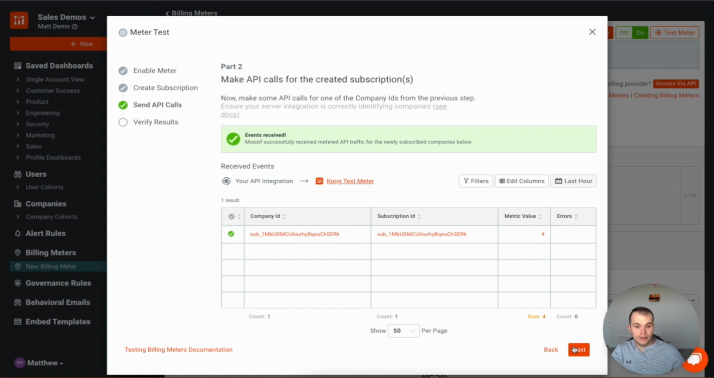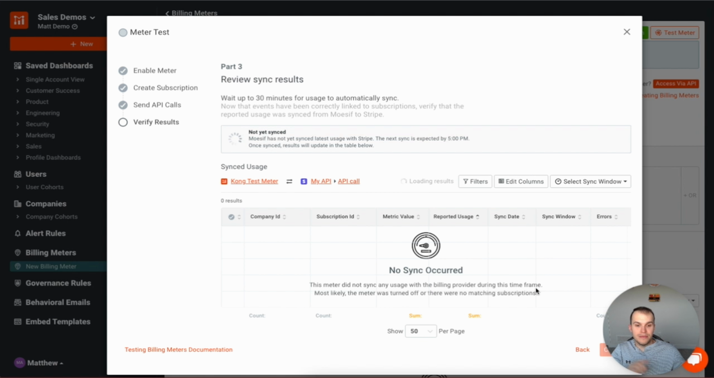Once you've done that, you can click next. And this is the part that may take a few minutes. What this will do is sync usage over to Stripe, and then Stripe, through that webhook that we created, will bring that back into Moesif. This is going to make sure that our billing meter, Stripe, and all our subscription setup is working correctly. This may take a little bit of time.